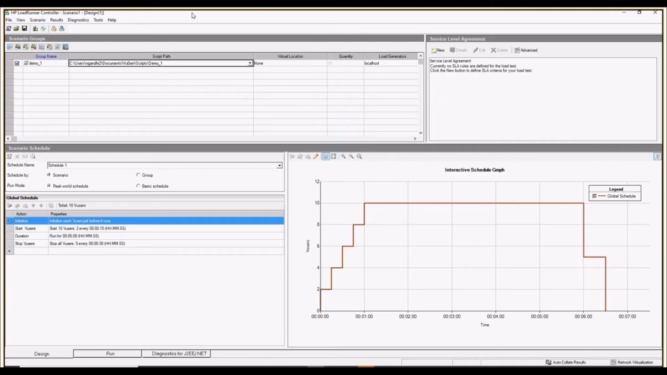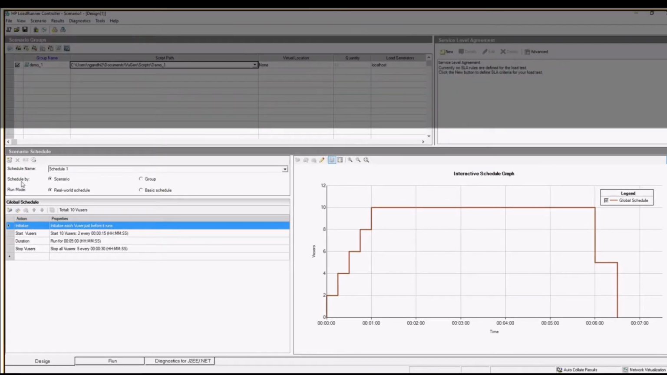So we are back on controller and this is our design page of controller. This is the script which we have already added to the controller. Now let's start the schedule. We are selecting the schedule by scenario option here, since the schedule which we are creating is for the whole scenario. Run mode, we are selecting real world scenario. Now let's start designing this global schedule.